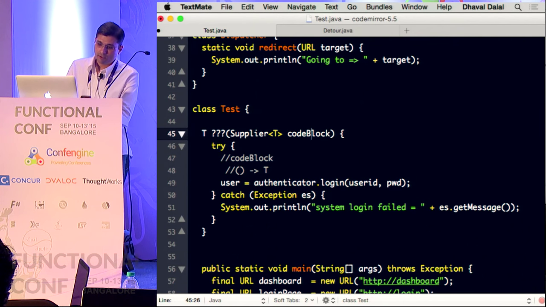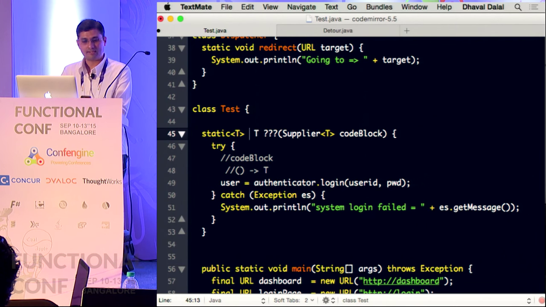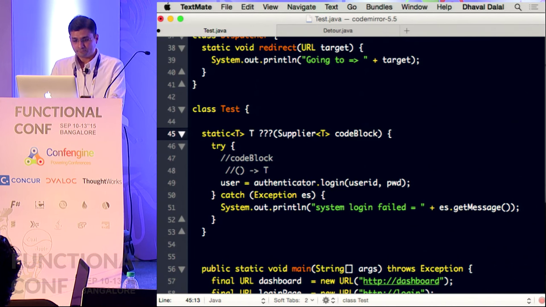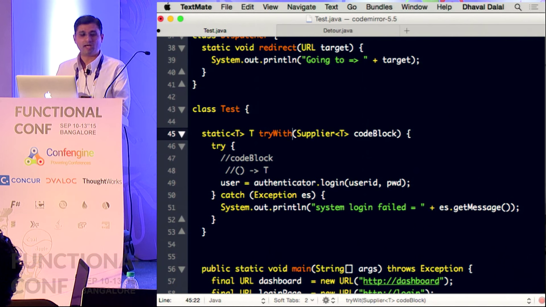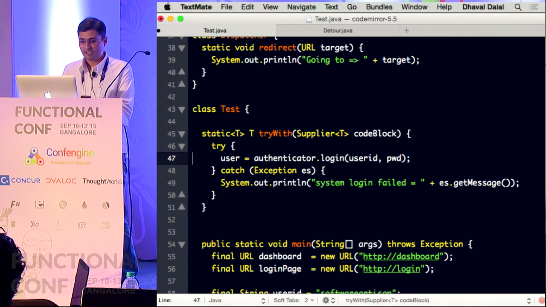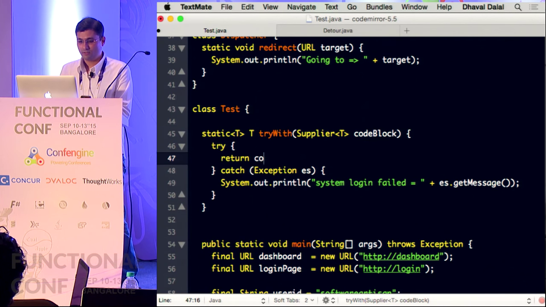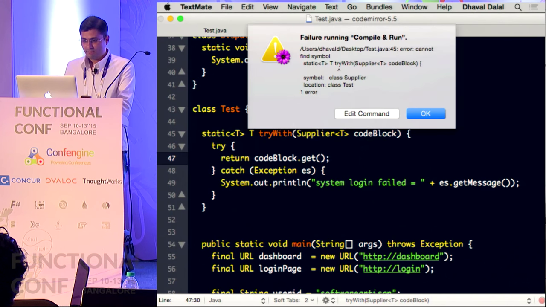Now, I'm slowly moving on. Let's create this as a static method in this particular class, yeah? Which returns a T. And essentially, what is this? This is actually a try. We're trying this out. So I'll give the method name at this point as tryWith, just to convey an intention-revealing name. And what do I do here? Instead of this line, now I will have return codeBlock.get. Fair enough?